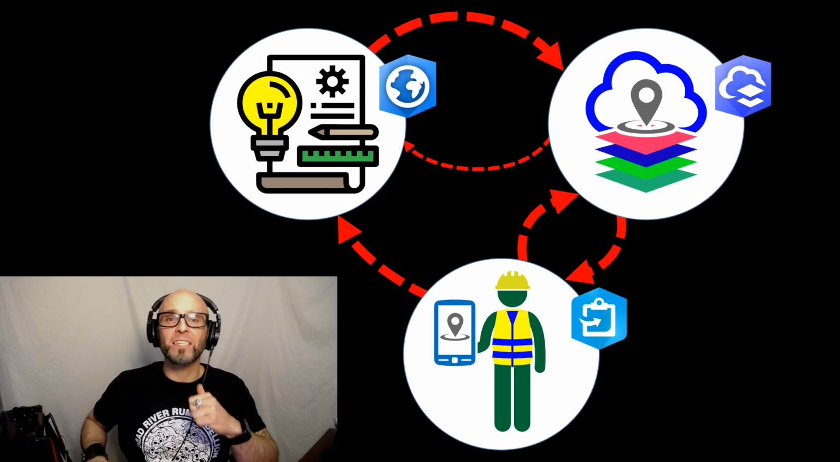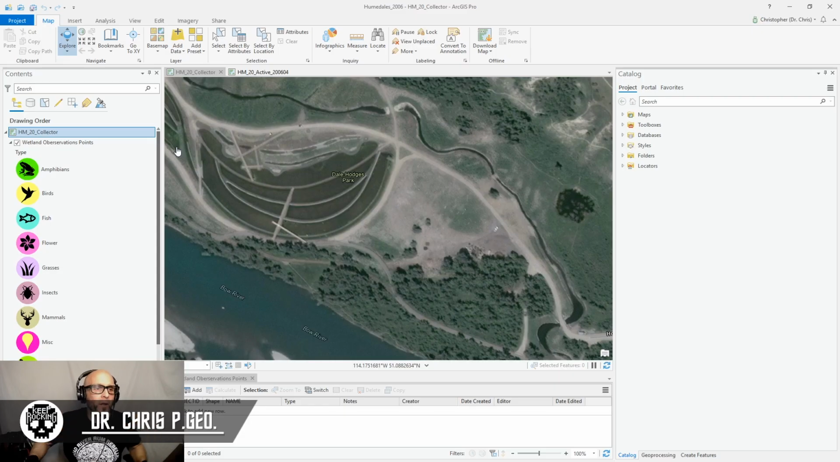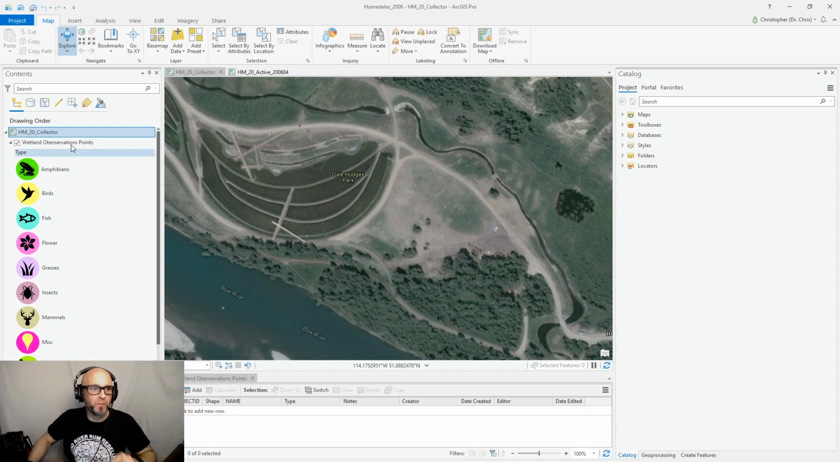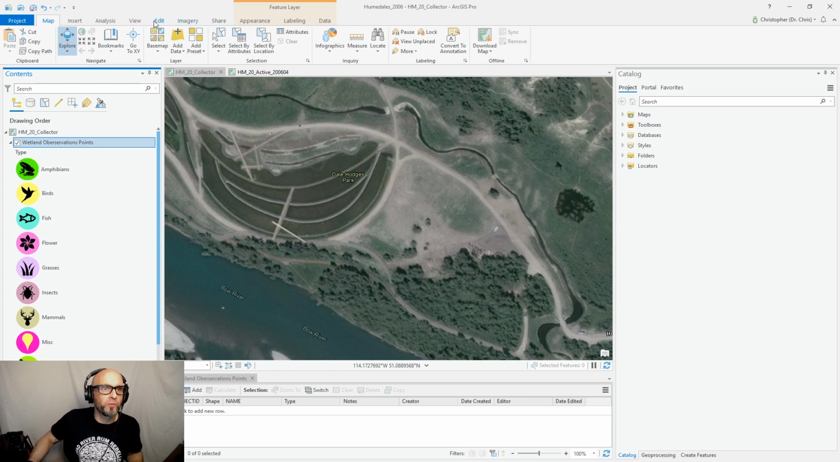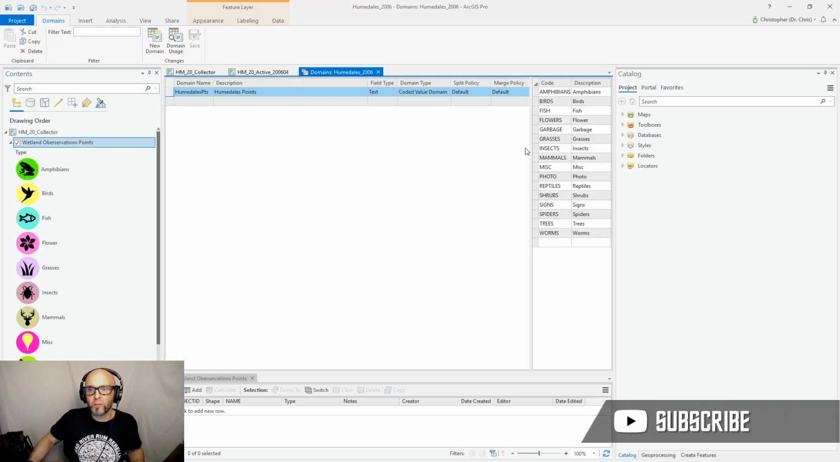I'm going to show you my setup in ArcGIS Pro right now and online as well. Here I am in ArcGIS Pro, and what I've done is I've set up a single feature with domains. I'm going to show you the domains. The single feature is called Wetland Observation Points. I'm going to go to Data, click on Domains, and you can see the domains that I've set up.